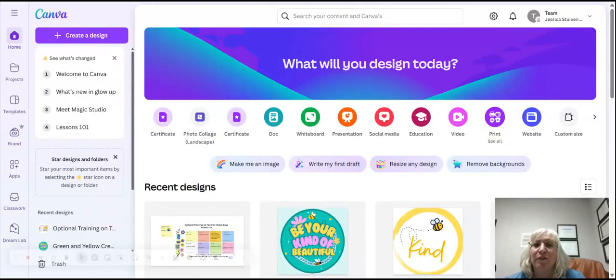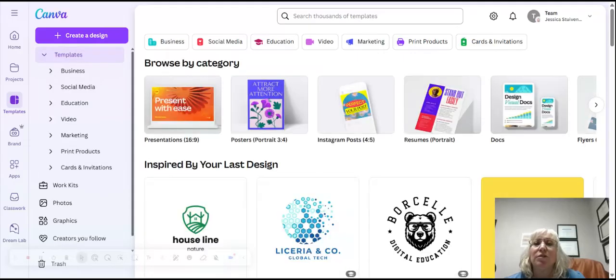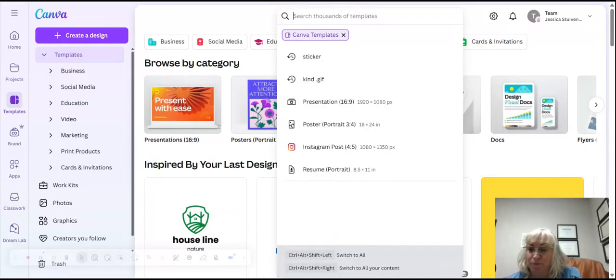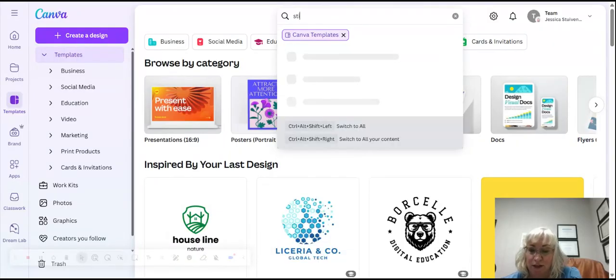Here's how to make a GIF using Canva. So the first thing I'm going to do is go over to templates and I'm going to search for stickers. So what I want to do is to take a graphic and then add animation to it.